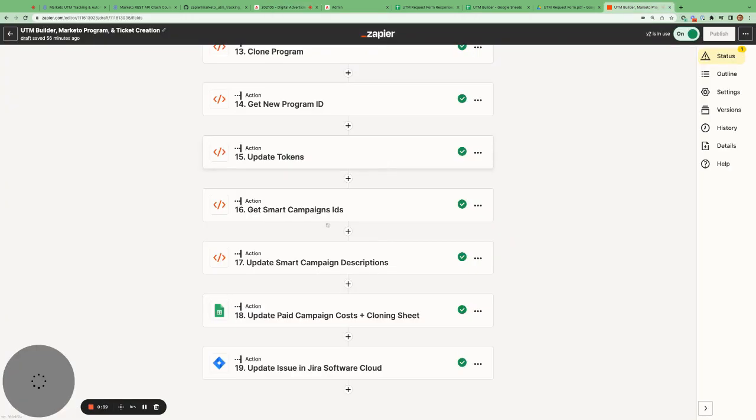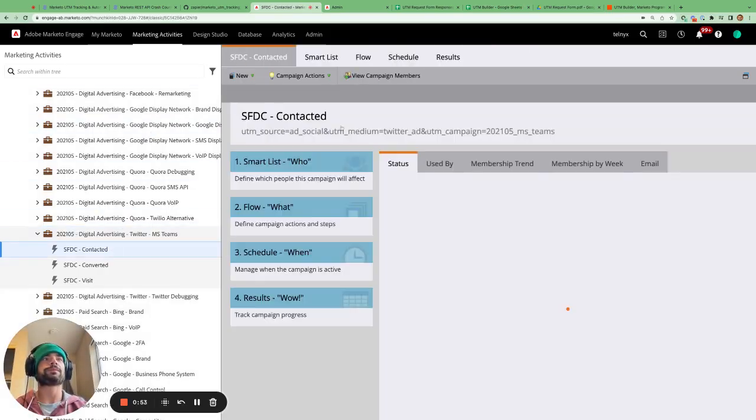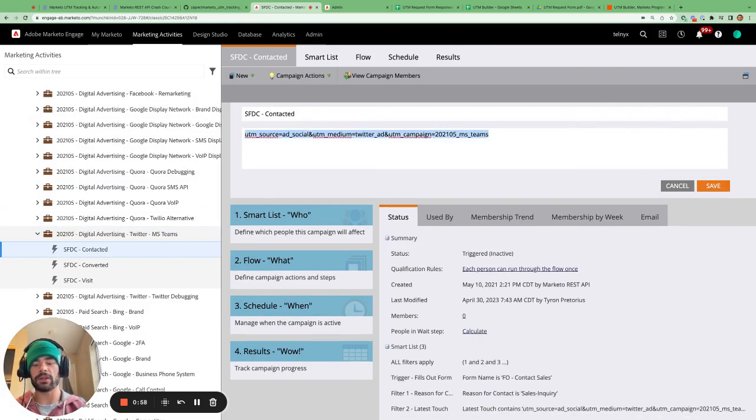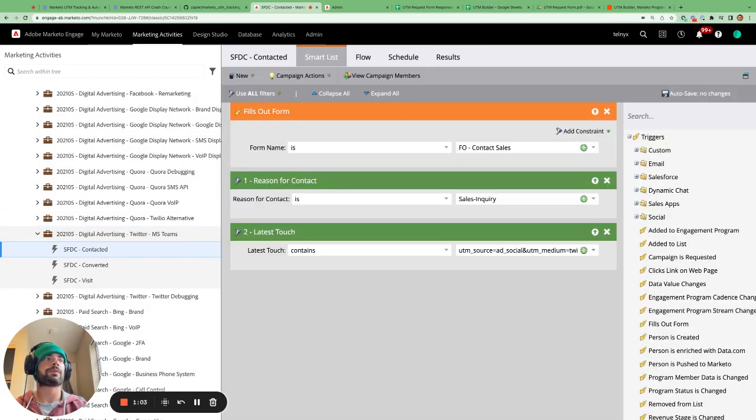And then in step number 17, we update the smart campaign description with the query string of the ad campaign that we're tracking. And the reason we do this is that it makes it very easy when the marketing operations team comes along to just copy and paste this value and to paste it into the latest touch field here. Because unfortunately, again, via Marketo API, it is not possible to update filters in the smart list via API.